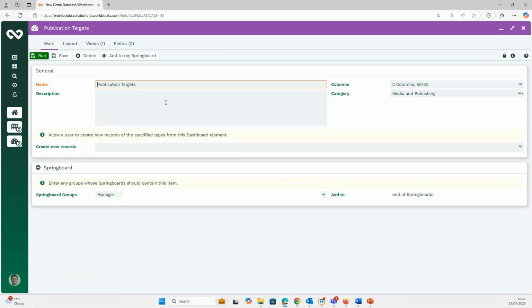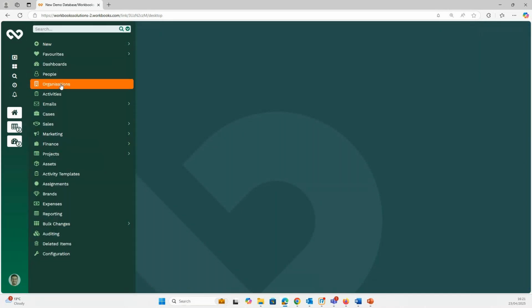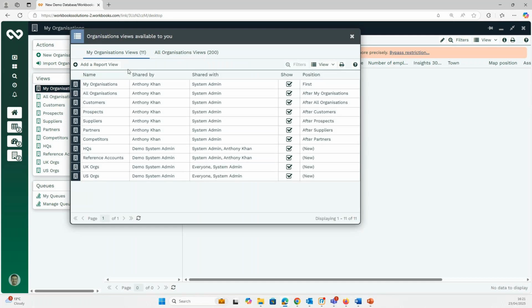Earlier, I talked about adding a report to a landing page. To show you how to do this, I'm going to go into our organization's landing page. You can see here that I've got this little cog under my views. If I click on the cog, this shows me the current views that I've got. But if I want to add a reporting view, I've got the option here of add report view.